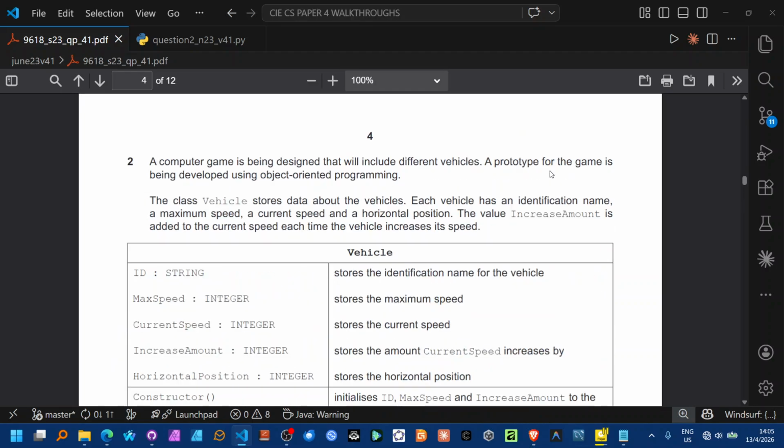So it says here that a computer game is being designed that will include different vehicles. A prototype for the game is being developed using object-oriented programming. The class vehicle stores data about the vehicles. Each vehicle has an identification name, a max speed, a current speed, and a horizontal position. The value increase amount is added to the current speed each time the vehicle increases its speed.